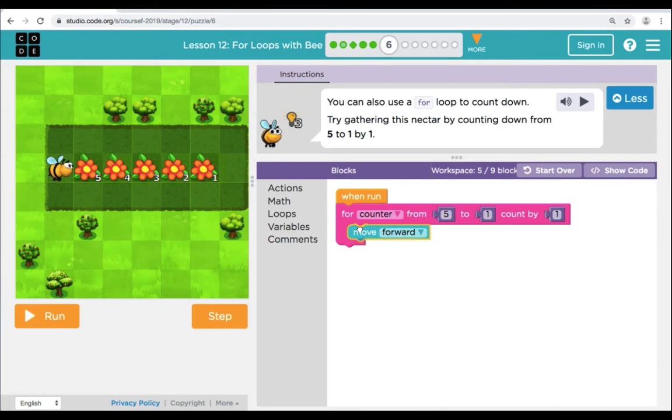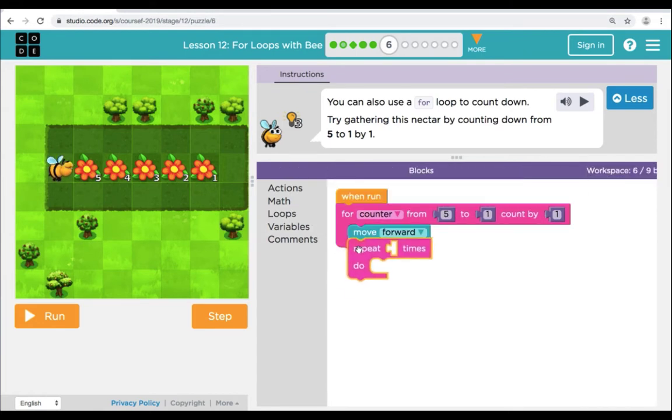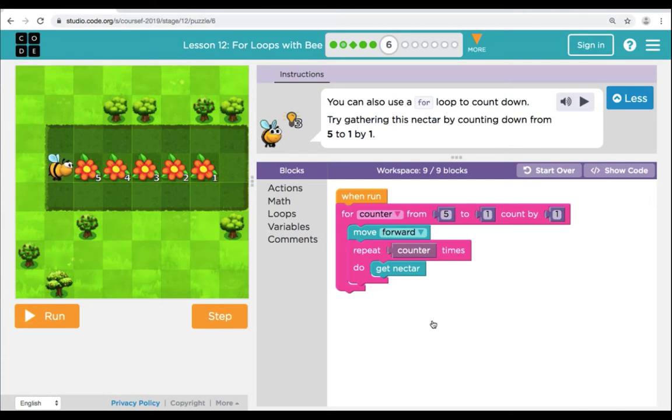Inside of our for loop, we're going to put a move forward and a repeat. Within the repeat, we're going to include, again, our counter variable. We're going to bring over a get nectar inside of the repeat loop. Let's take a look at our code. We have a for loop that counts from 5 to 1, counting by 1, decreasing. Inside we move forward and we repeat our get nectar however many times we are on the counter.